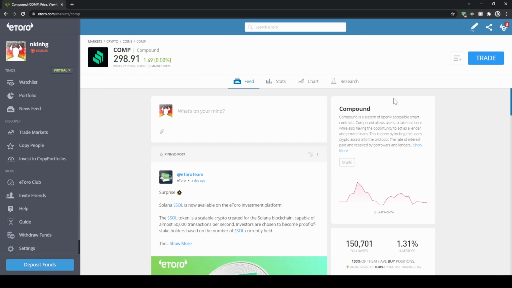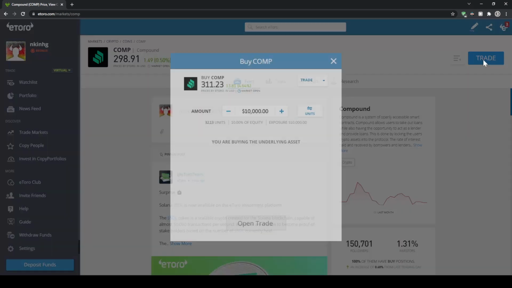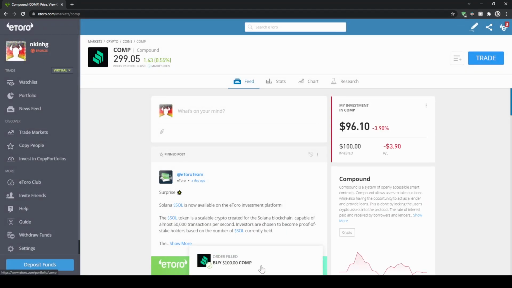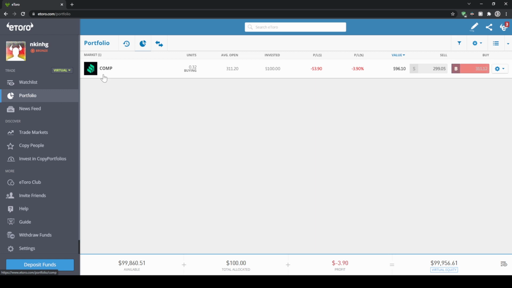And then we get to this overview page, and right here on the right side we can click on trade, and here we can now enter the amount that we want to invest. So in this case, let's go for $100 for example, and then just click on open trade down here. As you can see, our order is filled immediately. We can also see our investment right here on the right side. And if we go back to our portfolio, actually, we can see the position right here. So that's already it for the purchase.